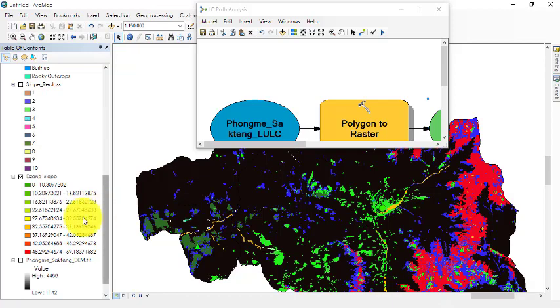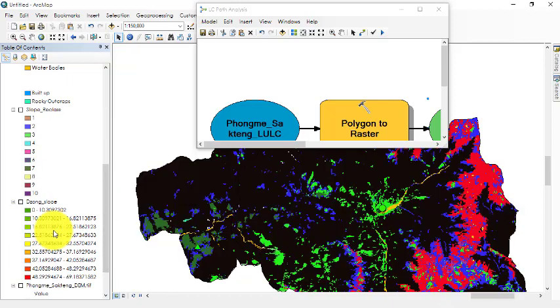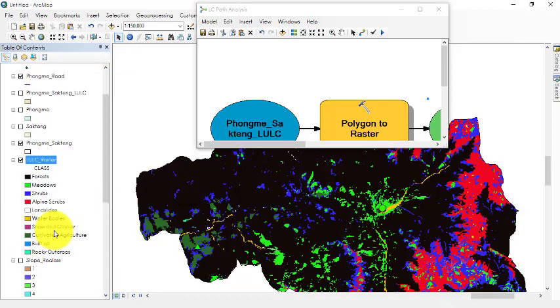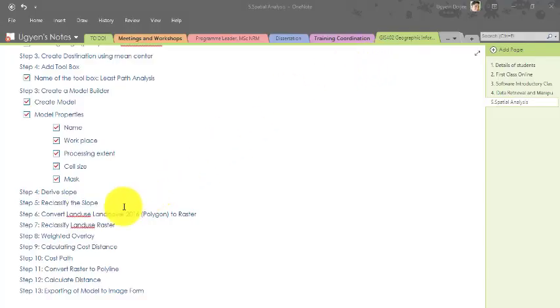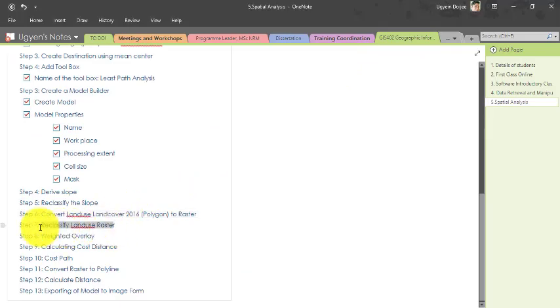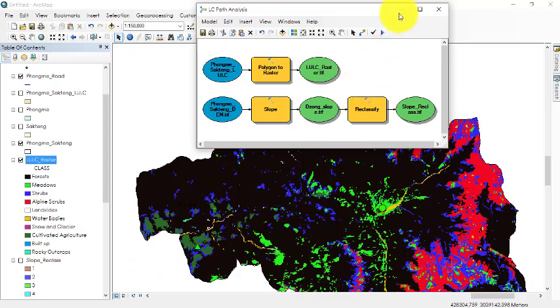Just check the slope, and I check the zone slope over here. So the LULC is being converted to raster, and the raster has different classes: forest, meadows, shrubs, and all. These are the classes. All right, so let us look at the next process. The next process is to now reclassify the land use raster, so LULC raster.